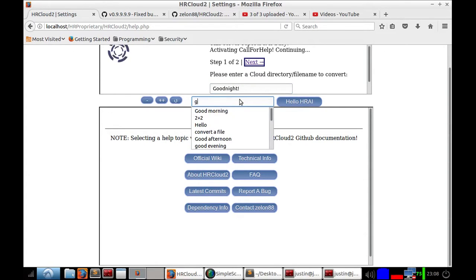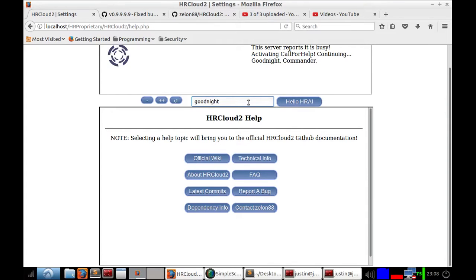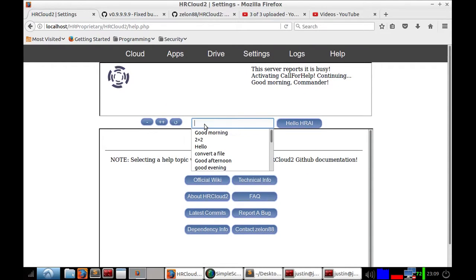Oh, wait, wrong box. Good afternoon. So, it's nighttime right now, so it's kind of tricky. She's kind of in a zone where she haven't quite figured out the times yet for when she should say good morning, good afternoon, good night. It's just a cool program, and I encourage you to view the source code of it, play around with it, and make it better, because that's what open source is about.